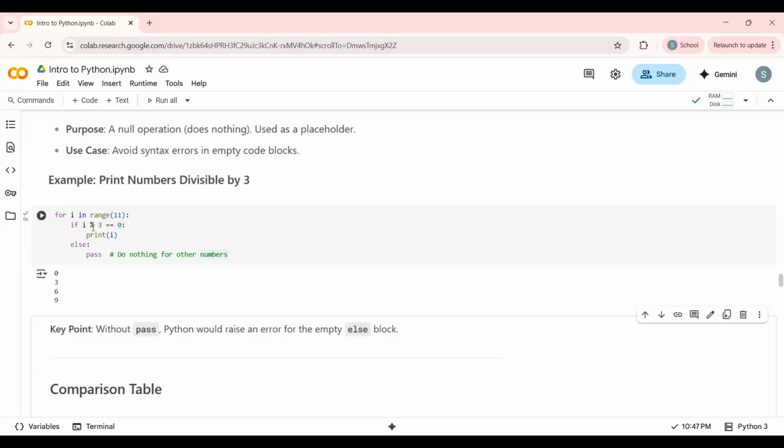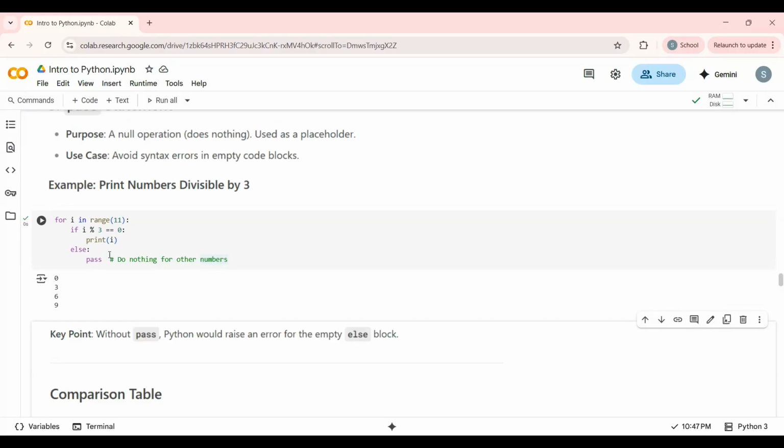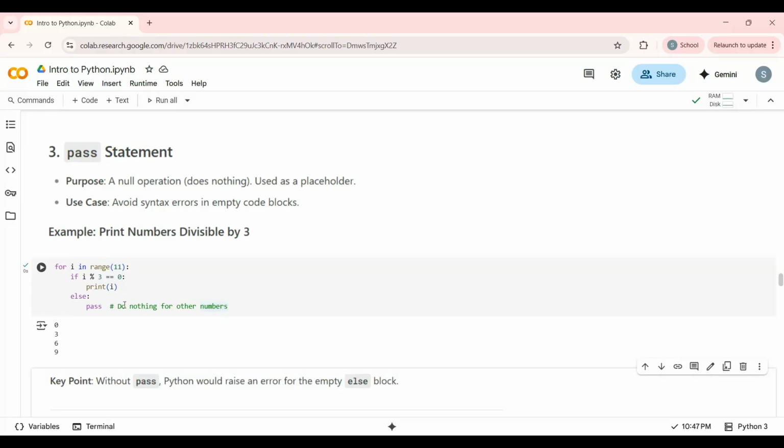No, not for 2. For 3, yes. 4, no. 6, yes. 7, no. 8, no. 9, yes. So you have 0, 3, 6, 9. So if i modulus 3 equals 0, print i, else pass. Else pass means you're just going to do nothing for other numbers. So you have 0. 0 modulus 3 gives you 0. Yes, it does. So you're going to print 0.